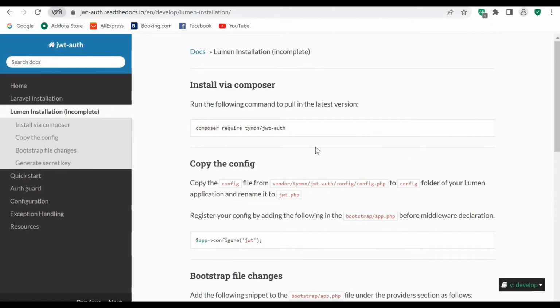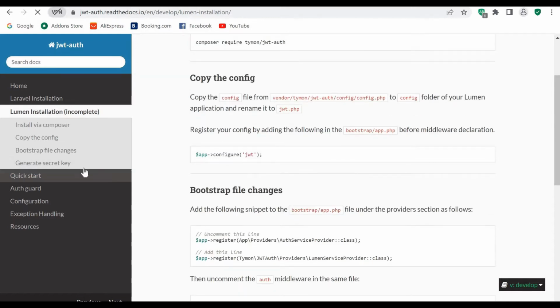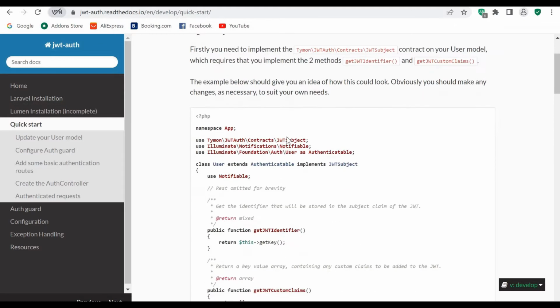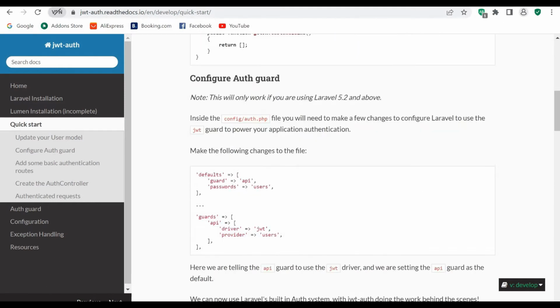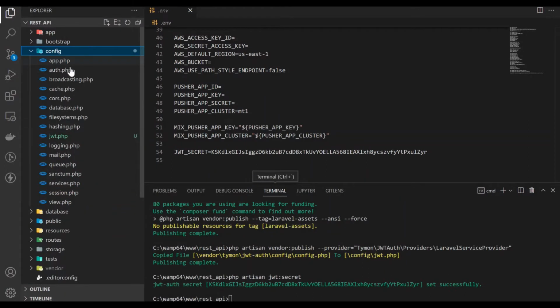Oh, this is for Lumen. I don't think there is. Okay, just go to quick start. And you see you need to update the model and others, and just copy this one. Just don't forget to do this one. Okay, and we're just going to configure it here. First, it's going to change the config.